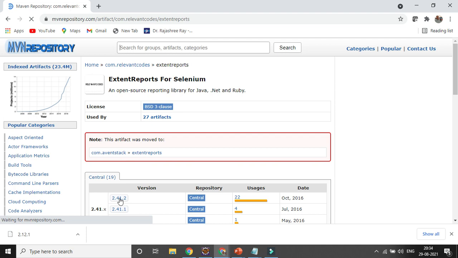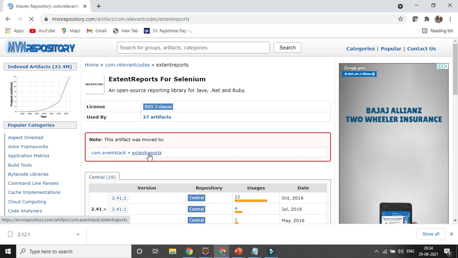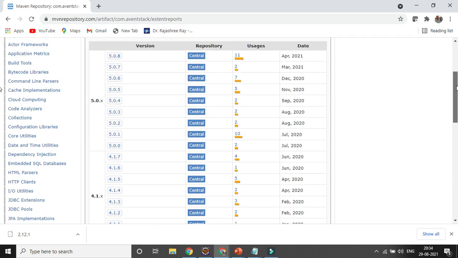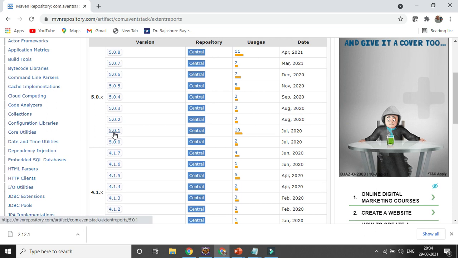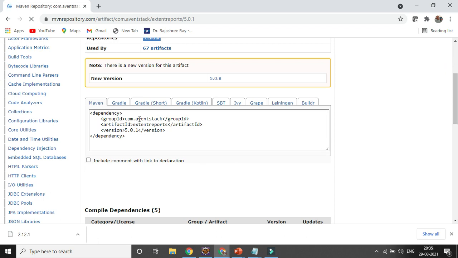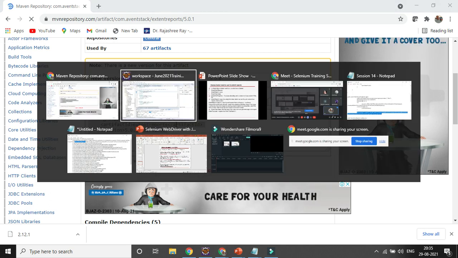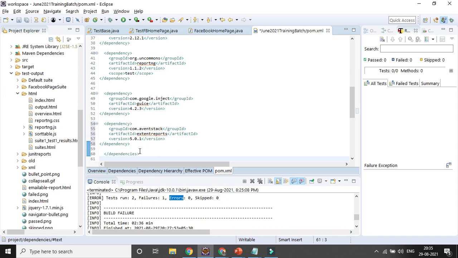Here you can find only till 2.41, but there are versions available till 5, so you can click on that link, right? The artifact was moved to ExtentReports, right? So you can click on that. You can take any version of 4. I would prefer 4, but you can also use 5.0.1, because it's stable, July 2020, and you will be adding the dependency. You can see com.aventstack and then extentreports, and the version is 5.0. So I'll be adding it in the pom.xml file as part of the dependencies section. That is the first part you need to do. You need to save your project, right?